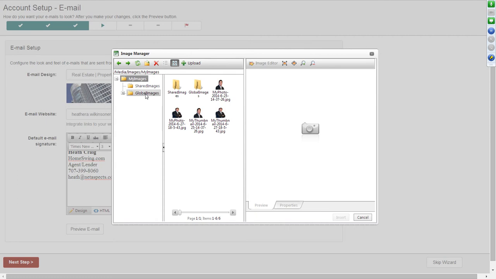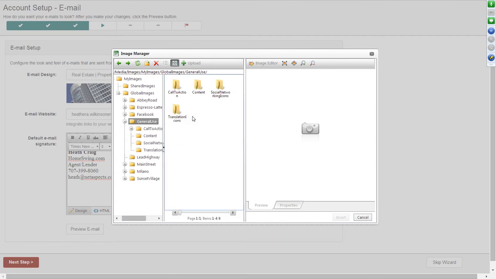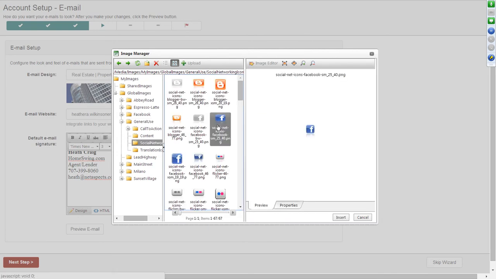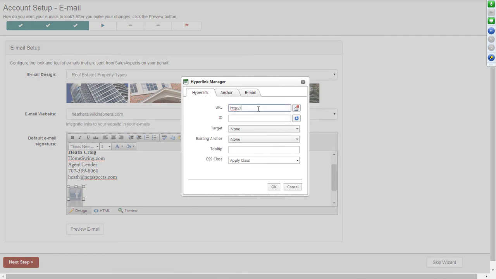Global images. And under global images, we have here the general use images, and then you'll see here social networking icons. And then you select the icons that you want to use, and then insert. And then I simply click on the image and hyperlink manager, and then I just type in my Facebook page.